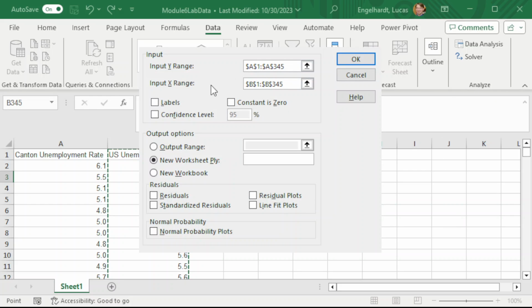So you need your y range and your x range. You can use multiple variables for your x range. That would be multiple linear regression. In our case, though, we're just doing simple linear regression, so we have one x, one y. That makes it simple. If you want to have multiple x's in your regression, you do have to have them in adjacent columns in your Excel spreadsheet. That's just a limitation of this particular tool.